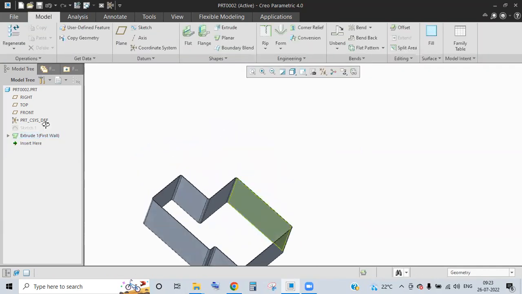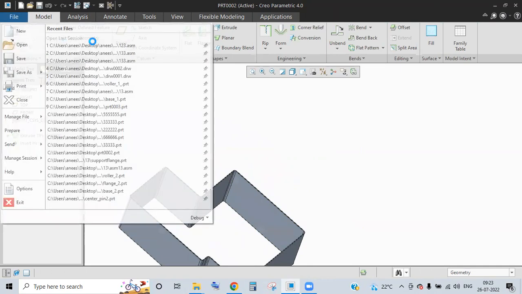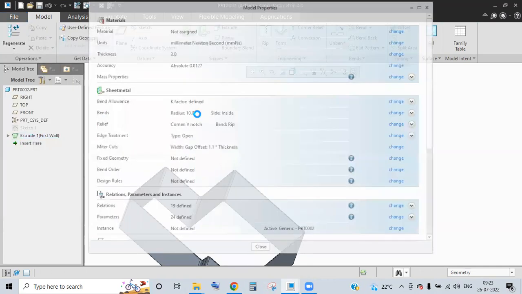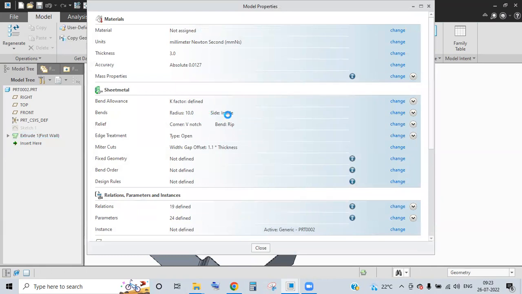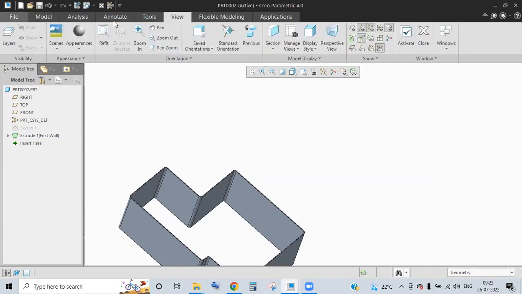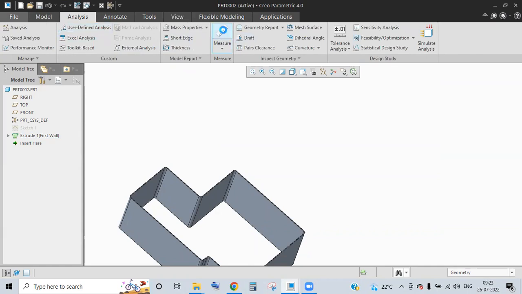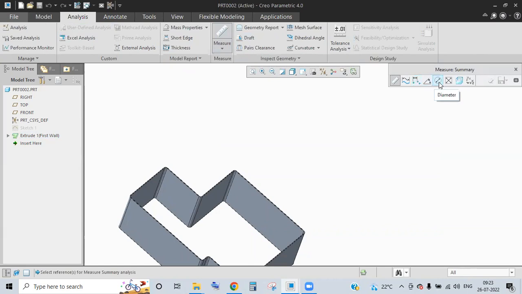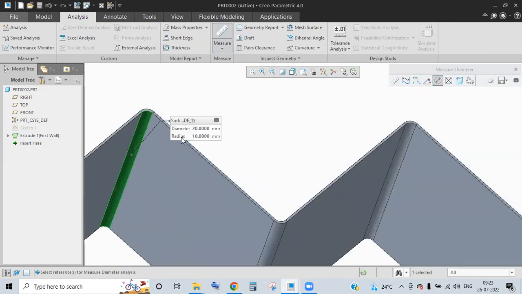Now see, file, prepare, model properties. In model properties, the bend radius is 10 and it says the side is inside. Now I'll go to view, no, analysis. In analysis, I'll go to the measuring tool. In the measuring tool, I'll take the diameter option. If I select it inside, see the inside radius, it is showing me 10. That's the same value. For example, if I go and change that value.